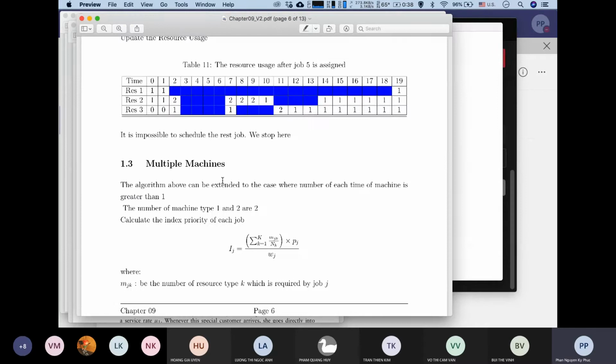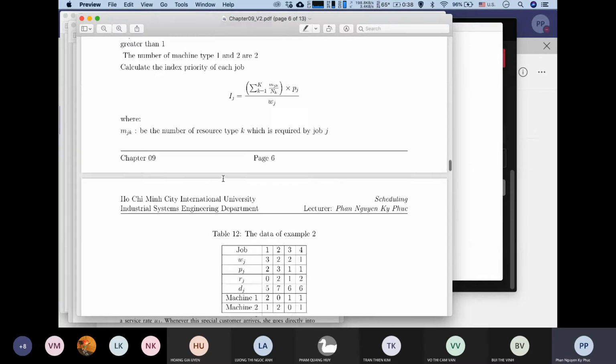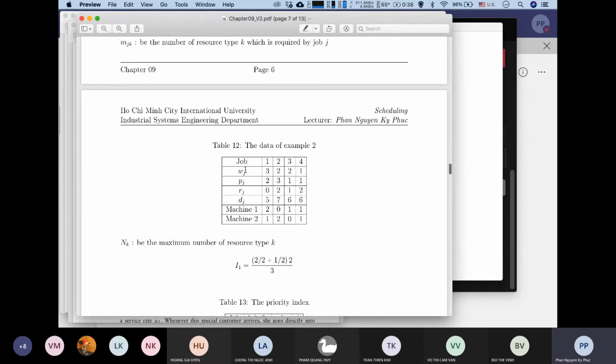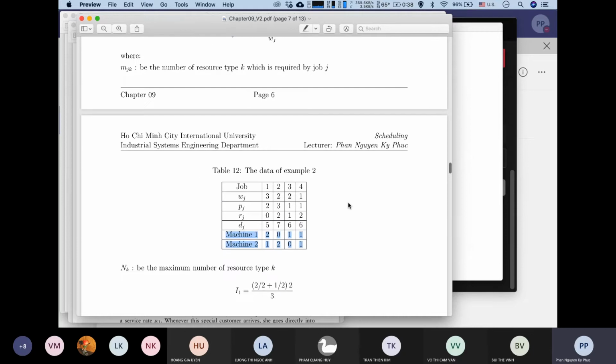Now let's set up the problem first. Assume that we have 5 jobs, 1, 2, 3, 4, 5, and each job has a required number of machines like this. For example, job 1 has a processing time, release time, and deadline. Job 1 requires 2 of machine 1 and 1 of machine 2. The required number of machines for each job is given by these 2 lines. Now we are interested in finding the procedure so that we can assign the jobs to the machines.